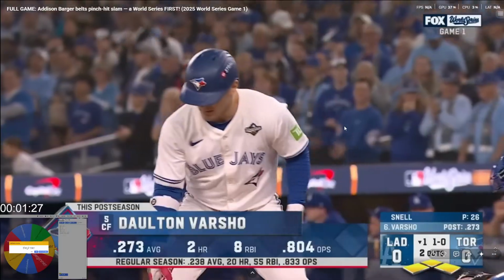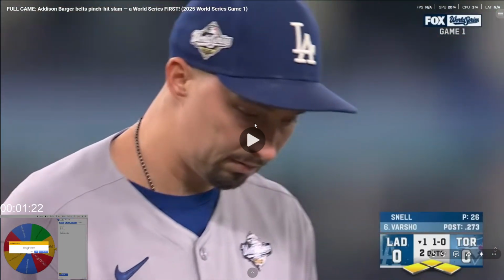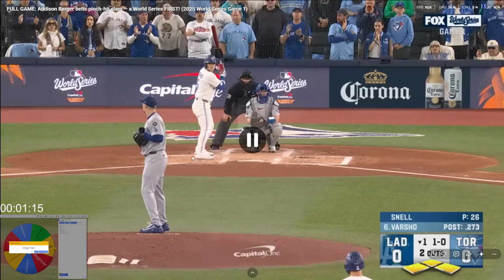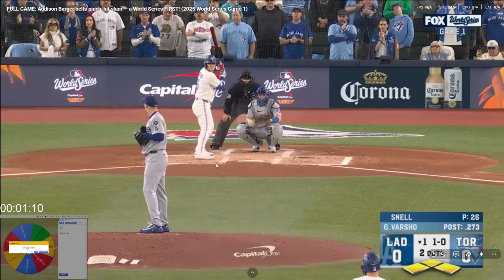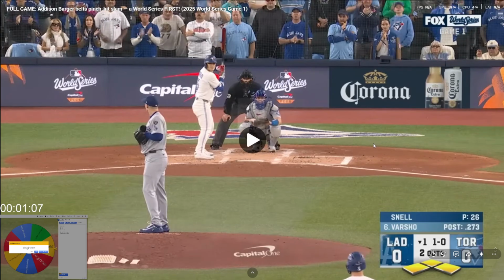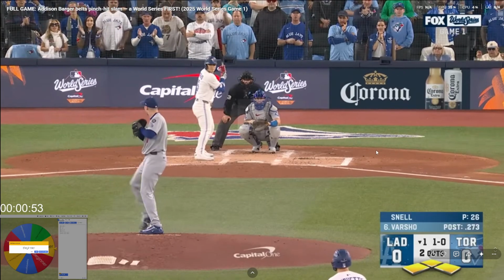The pitcher does not like this. The pitcher is crying right now. He's so nervous. He's like, oh man, this is terrible. It looks like he's crying. He's not crying, but he's been here before. He's good. But this is very scary for the pitcher. If you like Toronto, you're very happy. If you like LA, then you're very sad. Oh boy.